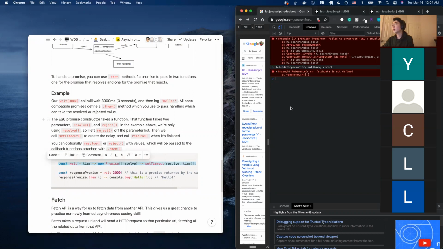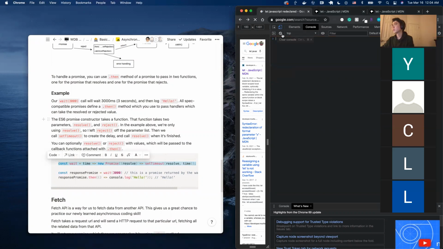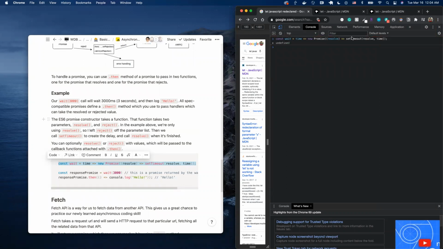So first of all, let's define a promise. And just like I've said, setTimeout is a pretty good choice for us to play around with delayed functions. So first of all, let's define a function called wait. And wait is an arrow function. It takes in time as a parameter, and it returns a new promise. So this whole thing is a new promise.